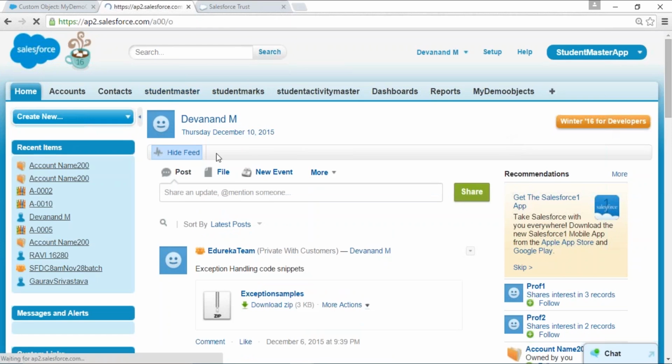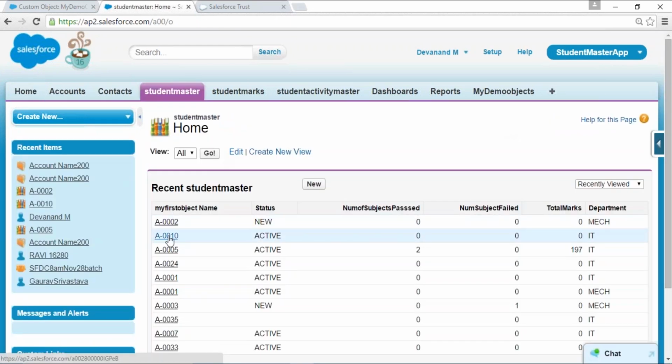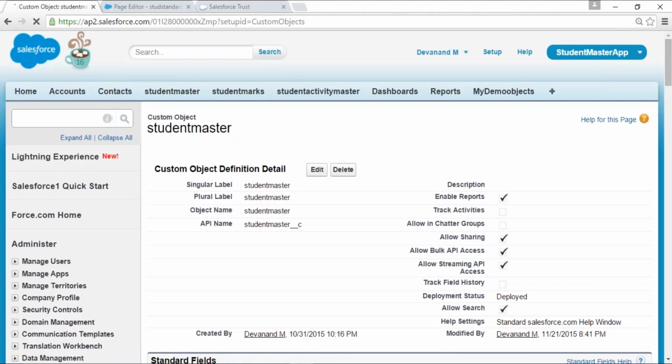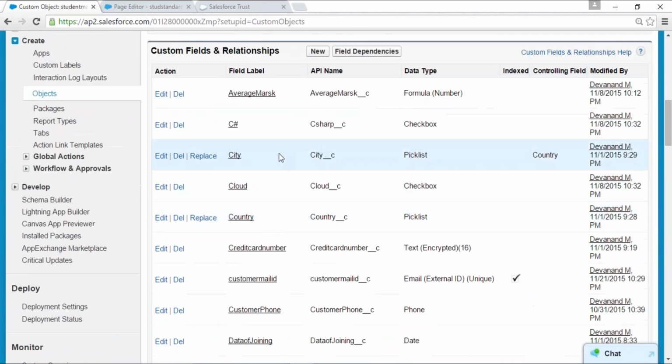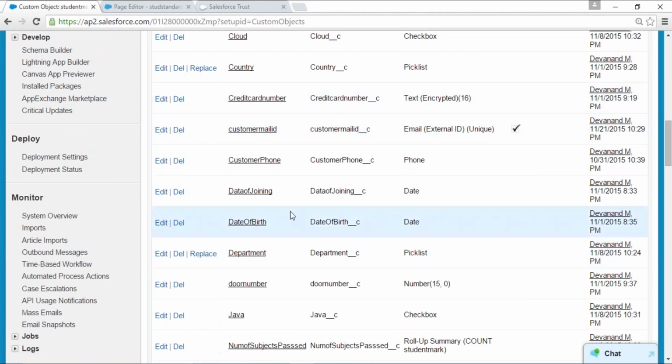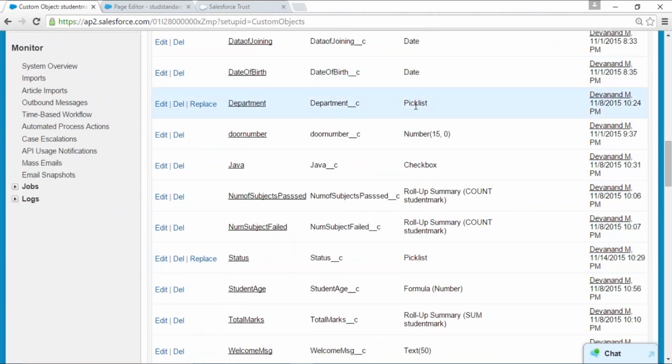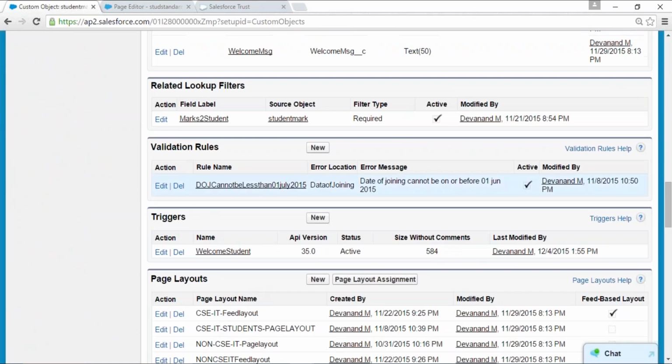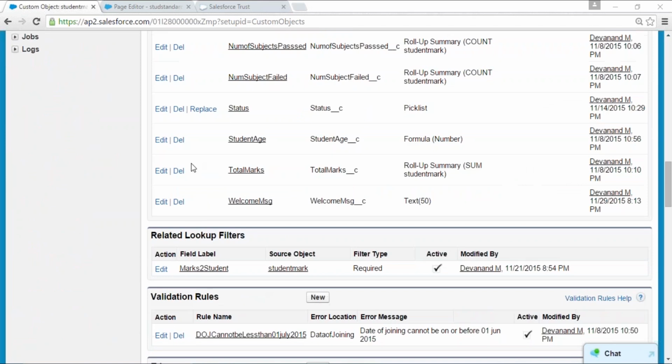So let's look at this particular student master. Okay, so this is a student app that we have created. And we have tried to put in a custom UI here. So this is a student object. Here if you see, we have selected so many different fields, right? A checkbox, a formula field, right? A pick list value, then encrypted text for credit card numbers, date of joining, department is a pick list, right? List of values, all of that. So you also have validation rules. You have a trigger, right? A database trigger. So let's just take a look at that.